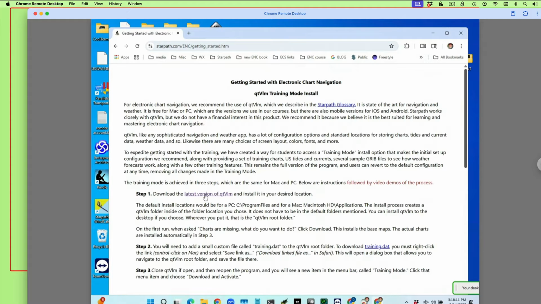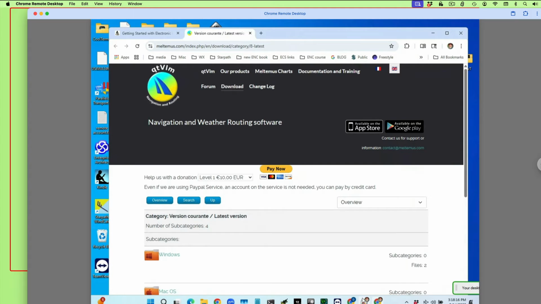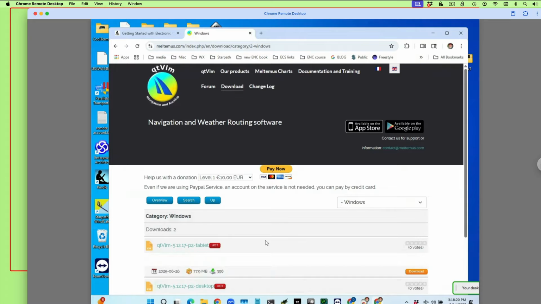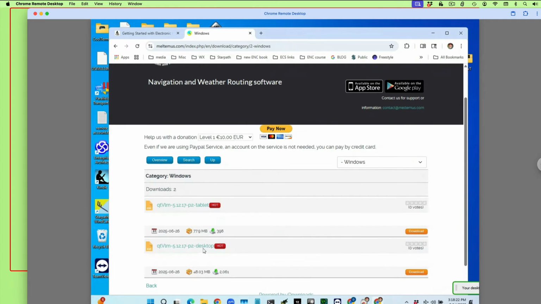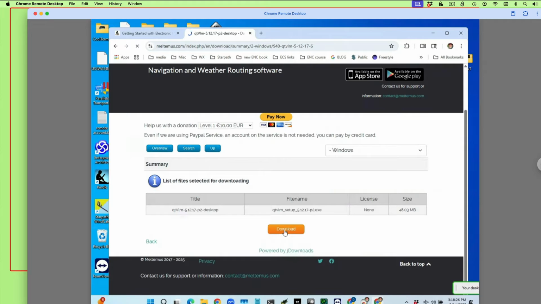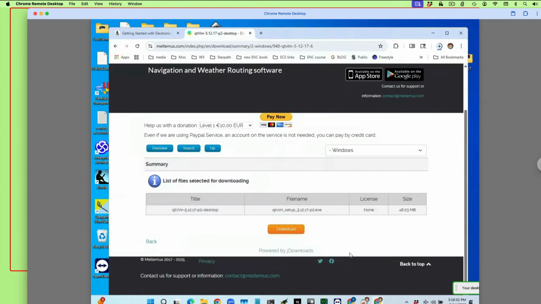So we start out here: download the latest version. That's a link right there. We're in Chrome, and we're in Windows, so click Windows. Then we're on a laptop, so we click laptop, and now we're ready to download that one. Then we put it in the downloads folder and save.